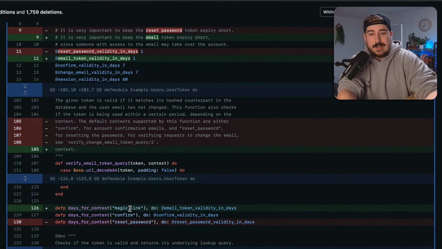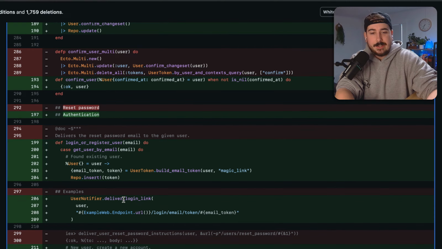The point is, we generate a token here, and then we call deliver login link here, and we pass the token in. And here's the implementation of deliver login link. I'm going to show you how it looks in the project, not in a diff, because the diff is a little messy. But basically, what I have here has a couple details from a previous video that I made about how to do HTML emails out of the box in Phoenix. So don't worry about that.